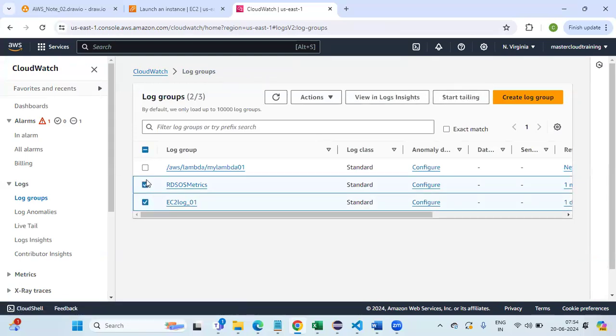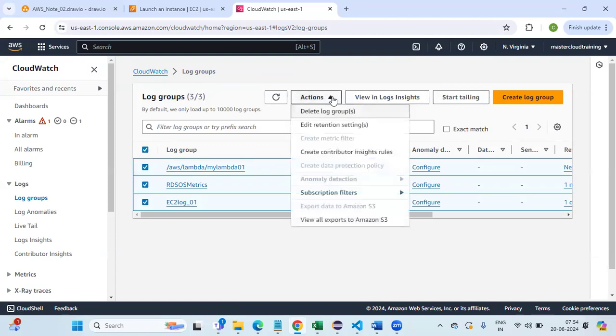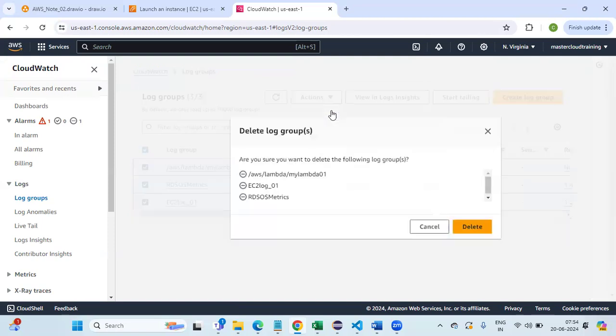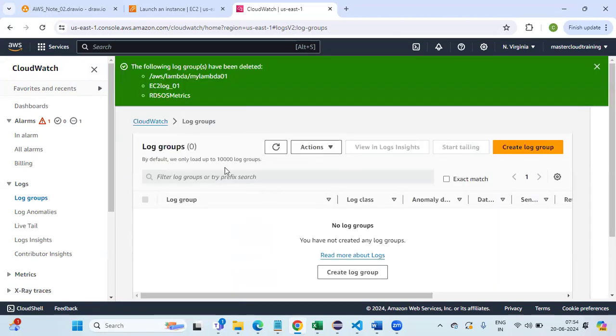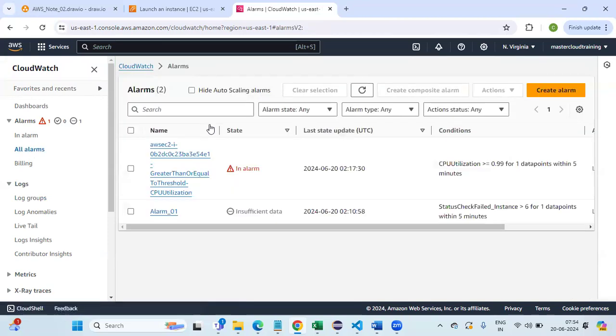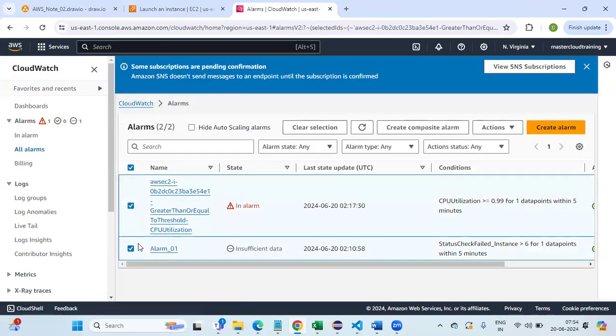So let me clean the environment. Log groups are also going to charge you. So do not think everything is free, okay?